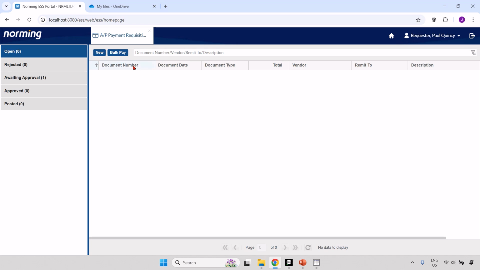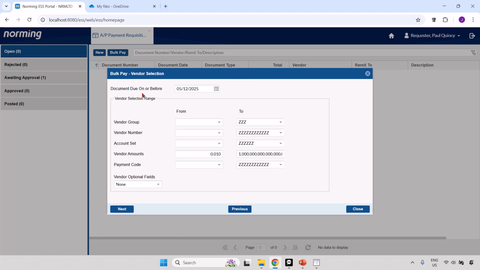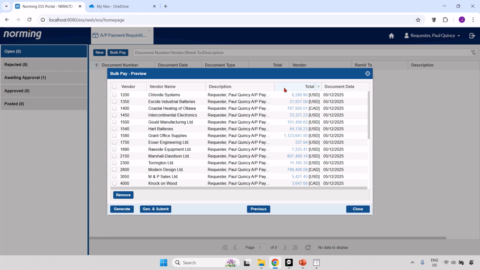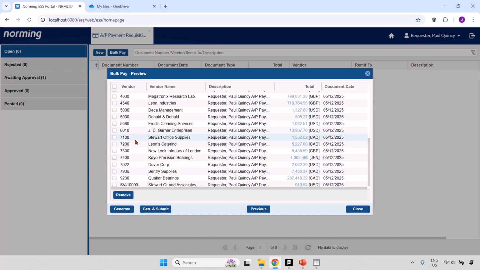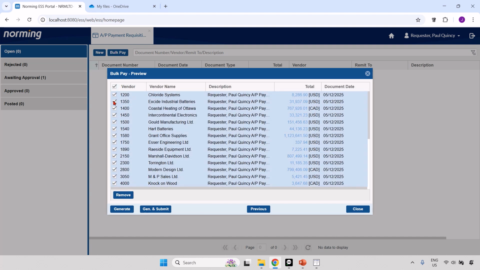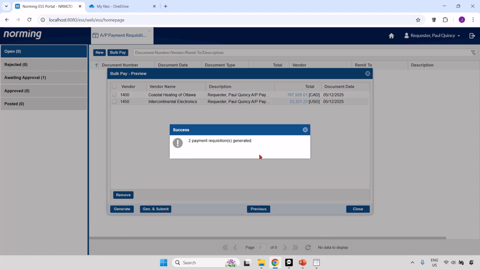The software provides a bulk pay function to let users quickly generate payment requisitions for multiple vendors. For example, you can select the requisition type, select the selection code, then the payment bank, next, and choose all the documents due on which date, then set the options. Go next. You see it will generate all the payment requisitions. If you don't want all of them, let's say we want to choose only these two vendors, we can keep these and then generate. So two payment requisitions are generated.